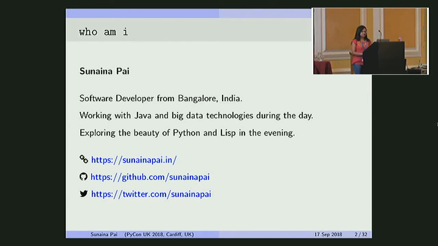Before we move on, let me introduce myself. I am Sunaina Pai. I'm a software developer from Bangalore, India. And I solve problems with Java using big data technologies at work. And I was introduced to Python while solving a data retrieval problem involving RabbitMQ. And it was a complex problem to be solved in a very short span of time. So I chose Python. Since then, I have always liked coding in Python. And these days, along with Python, I'm also exploring Lisp, because Lisp is also another beautiful language to know. It is teaching me very useful concepts as well.